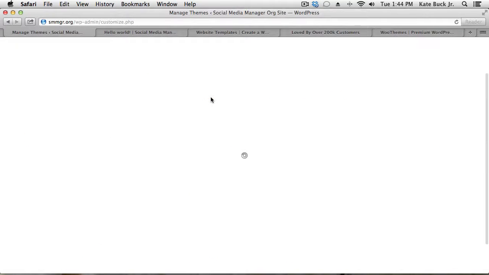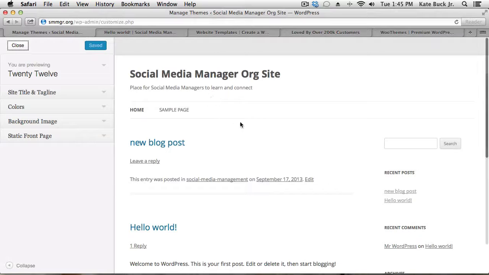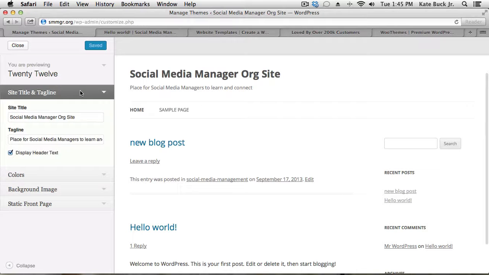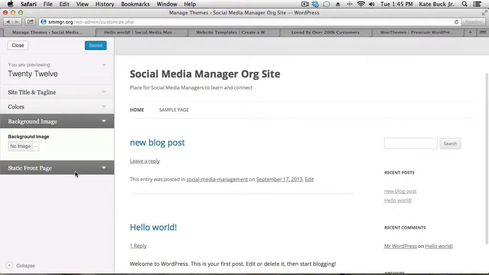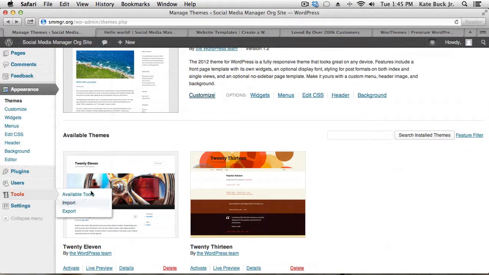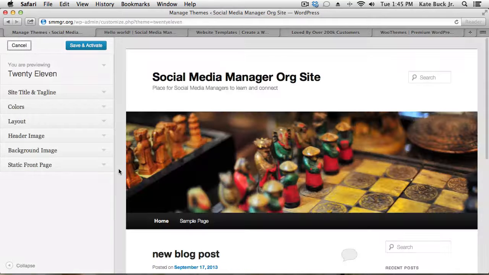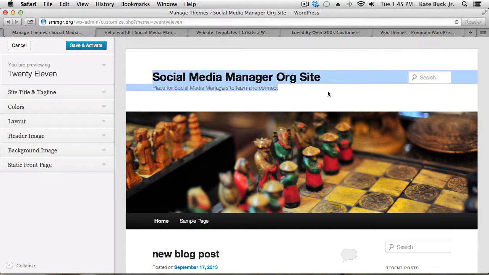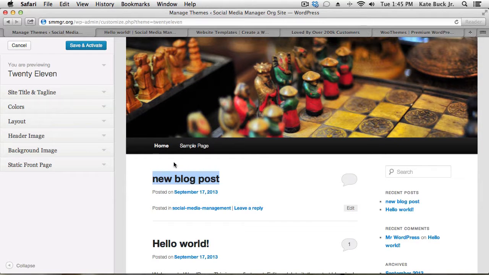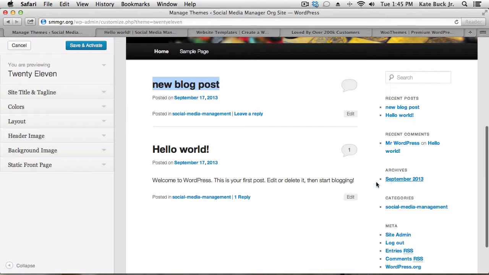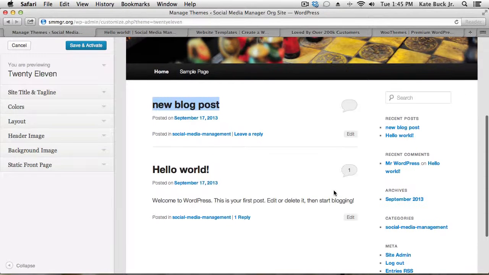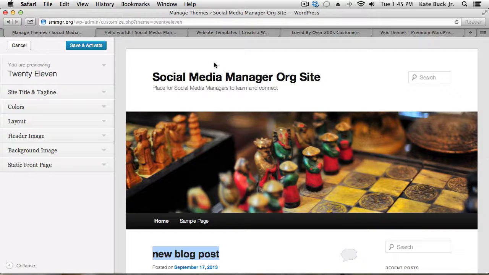Now, they're highly customizable. If I click Customize, it'll take you here to places where you can update your site title and tagline. You can change your colors, your background images, and your static front page. I'll show you if you chose 2011, which is a different theme, it will show you your same content. So we still have our new blog post, we still have our sample page, we still have our social media management category, but here it looks different. It's basically in a new skin.